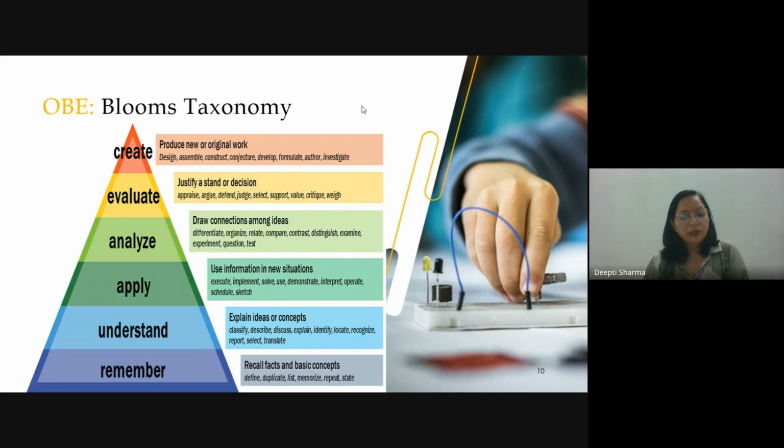stand or decision. So the terms supporting this particular thing are appraise, argue, defend, judge, select, support, value, critique, and weigh. These are the terms used to assess the evaluate part.